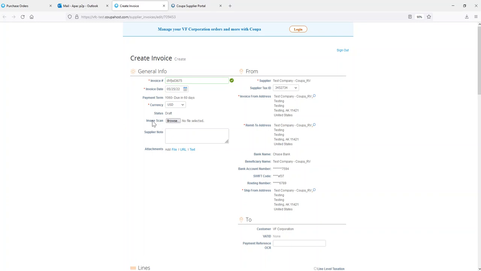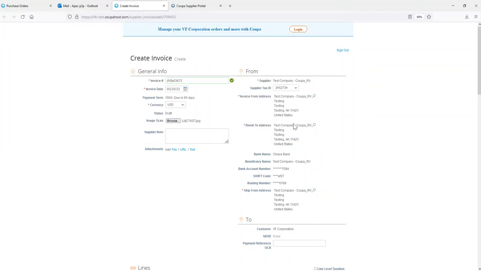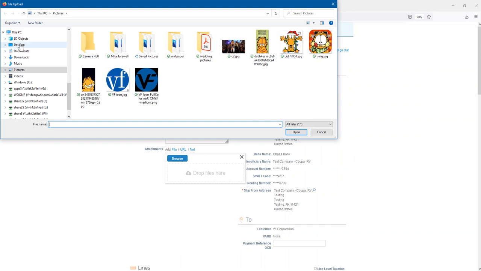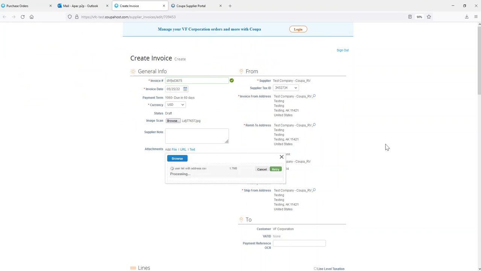Very importantly, attach your invoice in soft copy or image scan, so you can browse and then select the invoice. For example, this is my invoice, and then click open. You can also add any attachment that would be helpful for the invoice, maybe some supporting documents, by clicking File, Browse, and then finding more supporting documents.